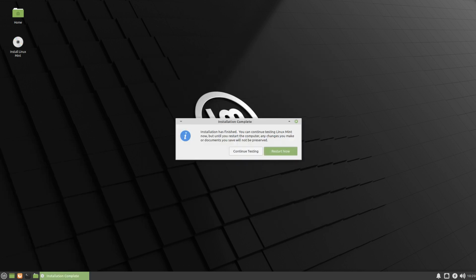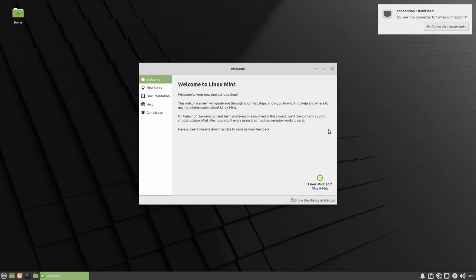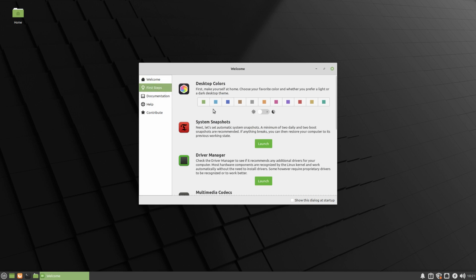New, go. Press enter. Voila. We're back. Welcome to Linux Mint. Show this dialog at startup. First steps. All colors, you can change your colors, your accent.